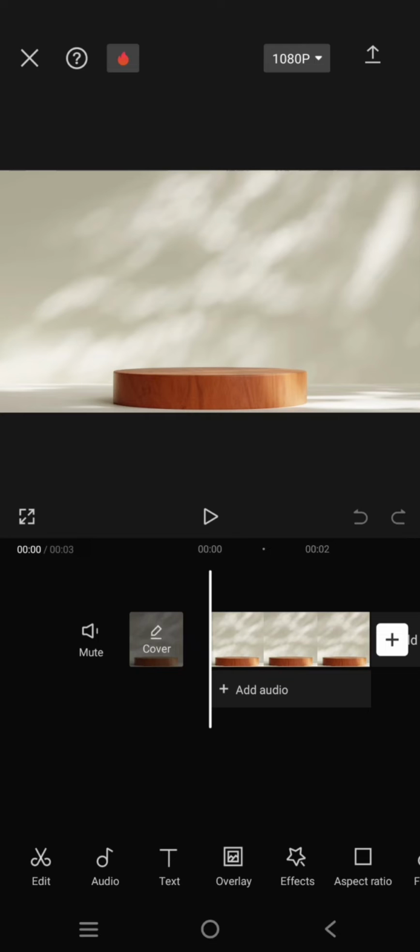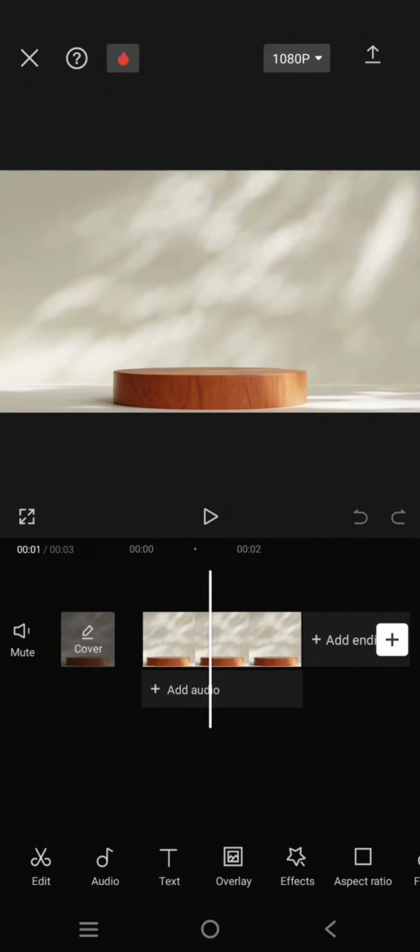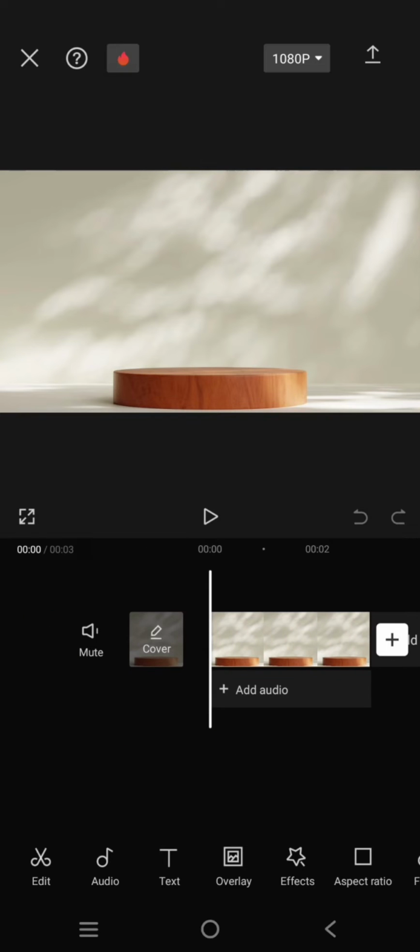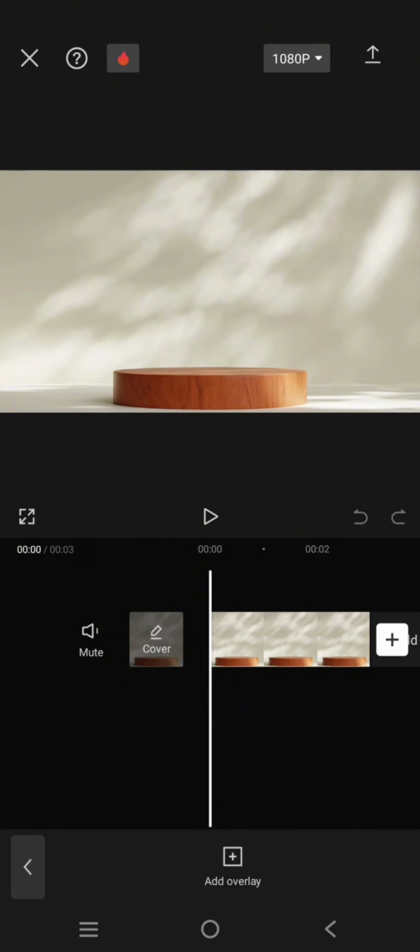On today's tutorial, I'm gonna show you how you can make a fallen object effect using keyframes in CapCut mobile. So here you just need to prepare two items, the background and also the object, and add the background in the main track like this and add the object as overlay.